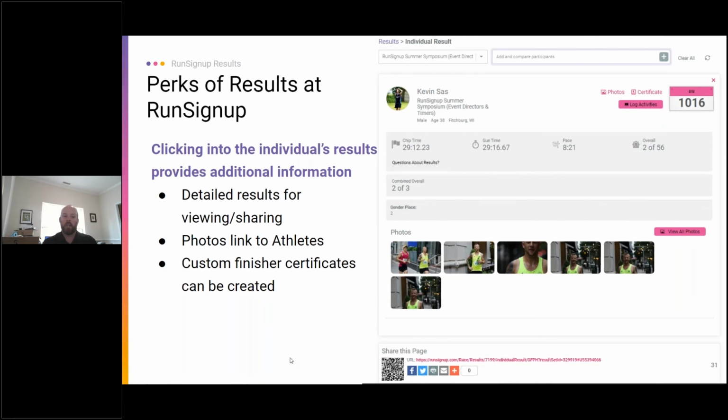They also get a link if you're pushing photos up to RunSignup and custom finisher certificates. So you can make all of this. You can post videos as well. And all of that links into the person. So it's a really, really nice feature. They also have the ability to share this page right here out via social media. So just, again, it's a great way to get information out there about your event.